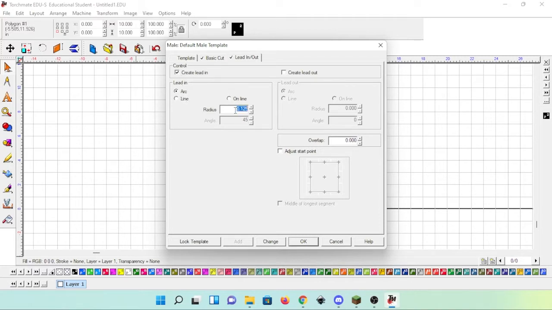I like the arc. And I like to do 0.120. I do that because that is a number that I completely made up off the top of my head, and I like it, so there we go. We can also adjust the start point of where I want to start cutting my object. I'm going to say down here in the bottom left corner, and I'm going to hit OK.